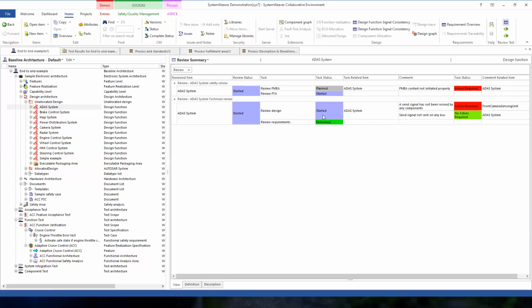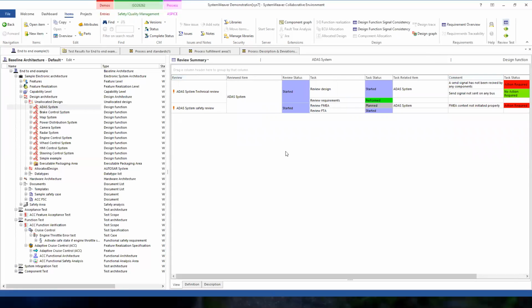And then we have the technical review as well, in addition to the safety review, which might have different criteria depending on the process in the company. Actually, if I move this down, then you can see an overview of the entire thing as well in one go. So this was about review.